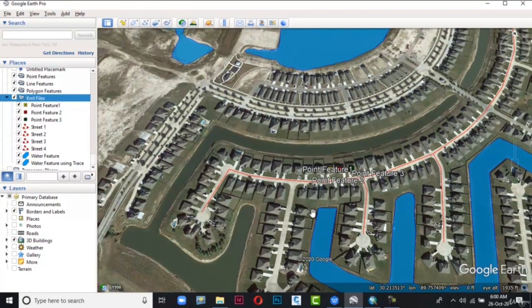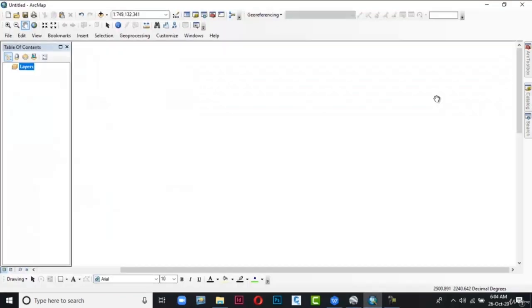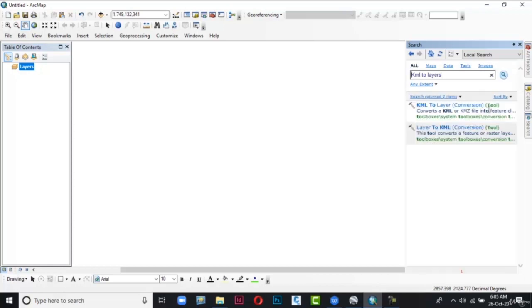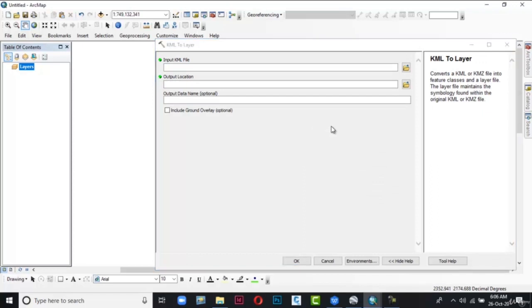Then we can open up ArcMap. Okay, once we have opened up ArcMap, then click on search. The search window appears. In this window, type KML to layers and then press enter. After that, click on KML to layers. The KML to layers dialog box is displayed.